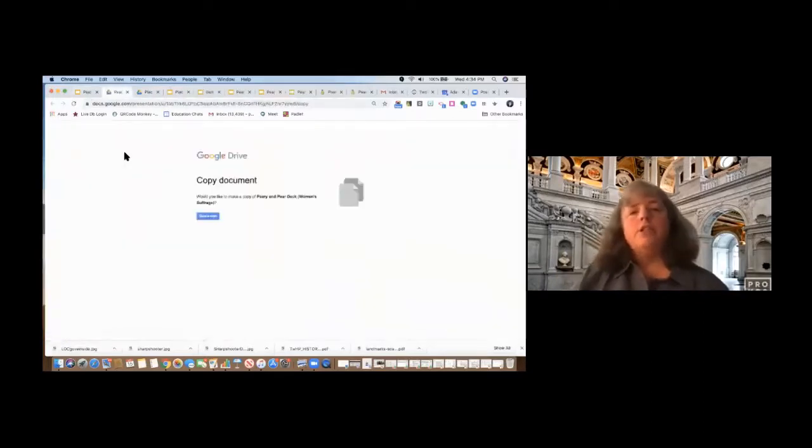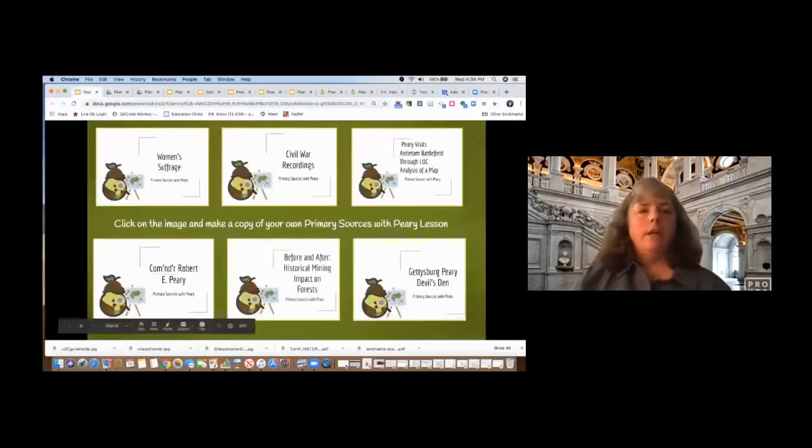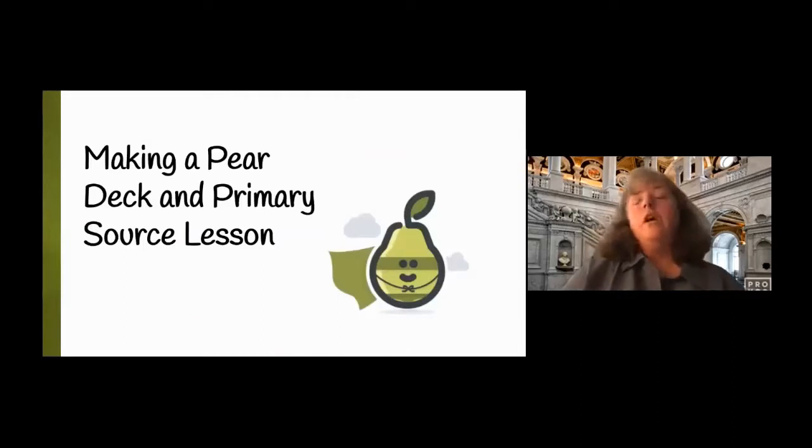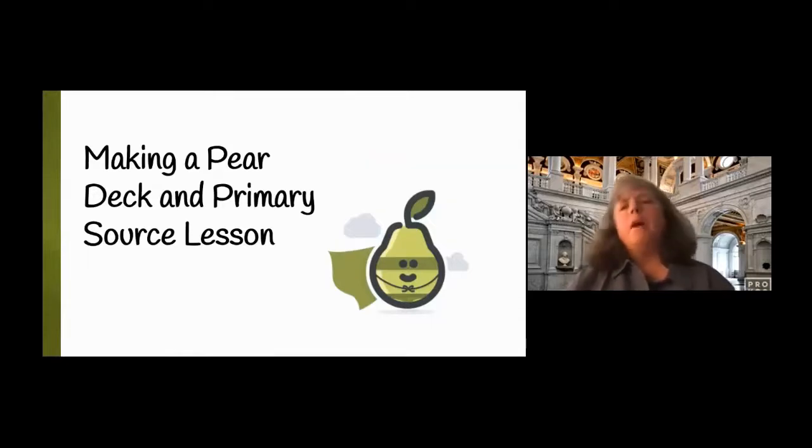So I want to go into this next piece. We're going to talk about actually making a Pear Deck and primary sources. A lot of times when people think of primary sources, they immediately think of social studies, or they think of language arts with a piece of text. But understand that primary sources really can be a set of data. It can be something that's scientific. It can be an artifact, lots of different things.